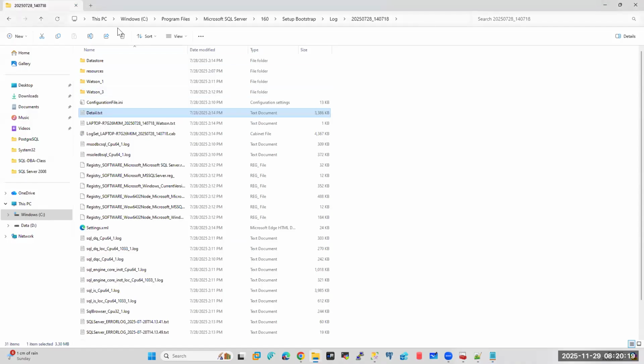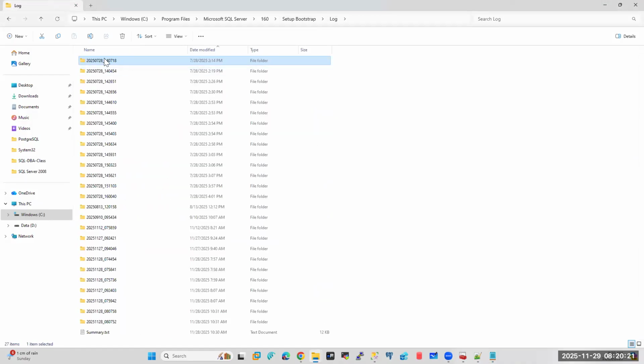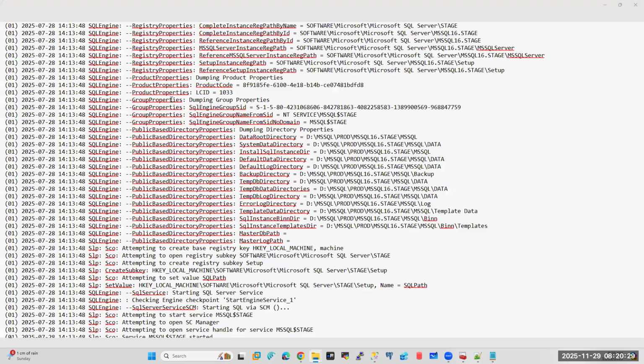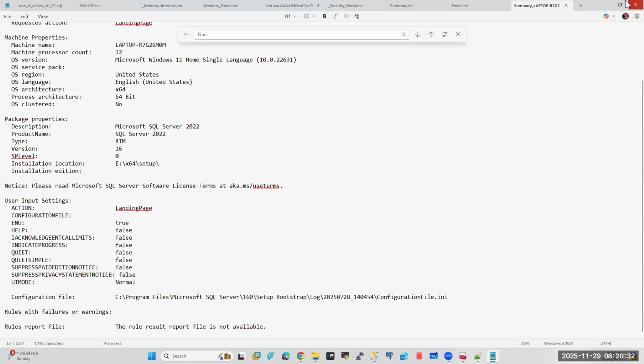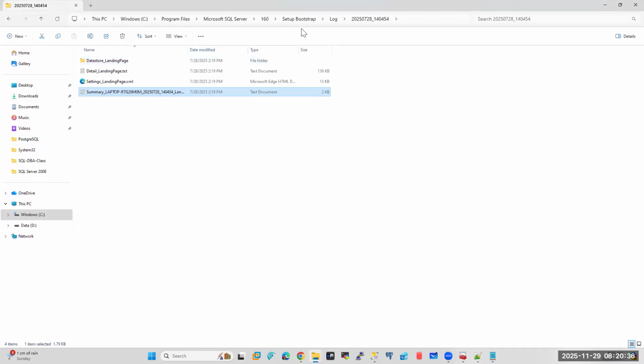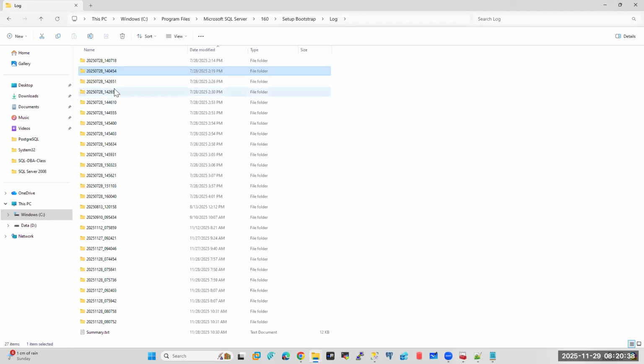Sometimes you can't find the Detail.txt here. Okay, go to this folder. Oh, there is no Detail.txt, and here also there is a summary. Okay, landing page information. So there are a lot of folders, and each folder has detail.landing page, summary.landing page. Okay, subfolders.